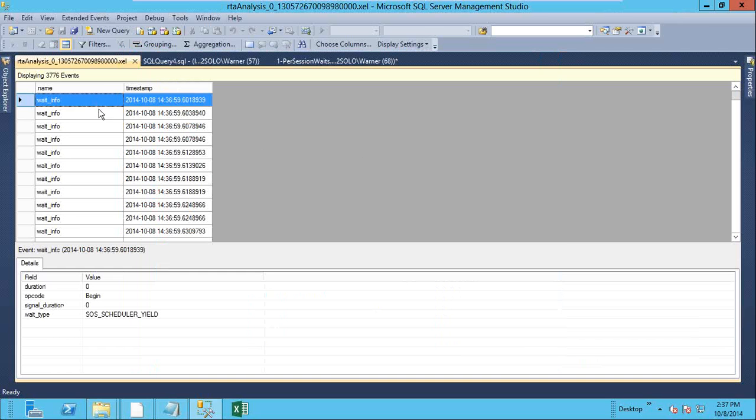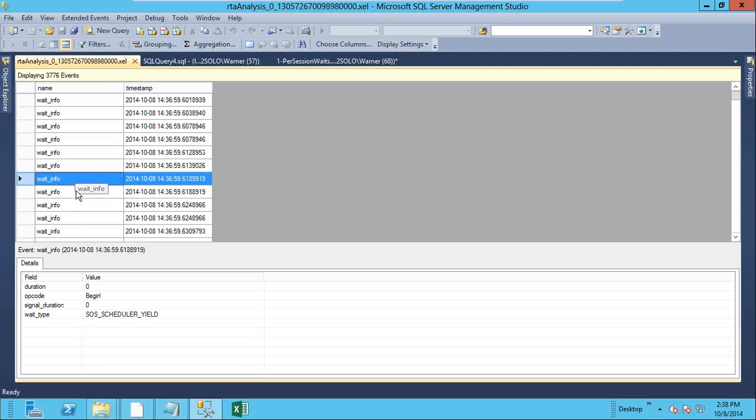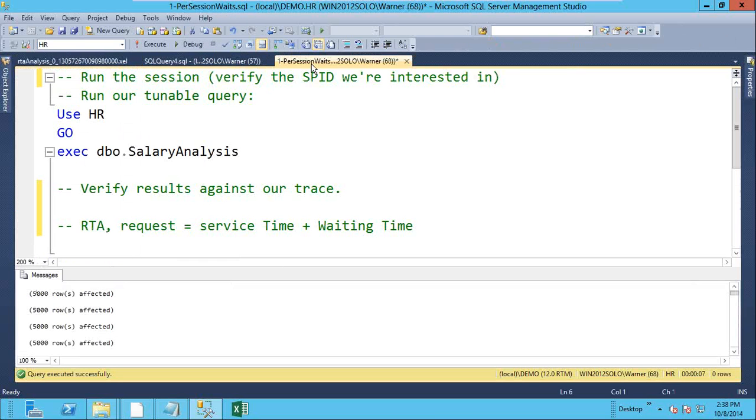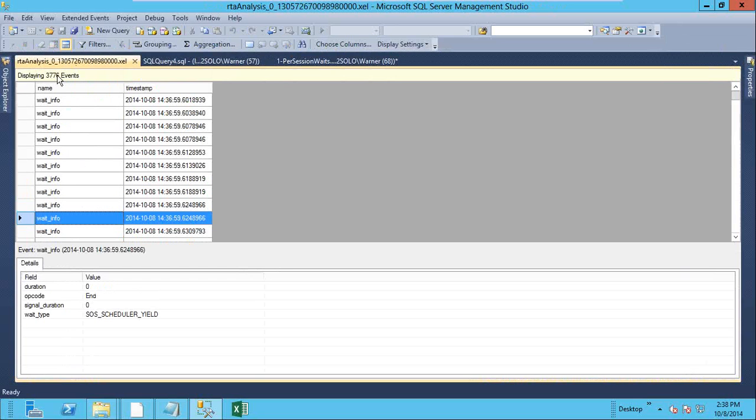So if we go over here, we can see we tracked the wait events, we have duration, operation code, signal duration, and the wait type. And we can see all the different events. Just running that stored procedure for about 7 seconds generated 3,776 events. So, quite a bit of data.